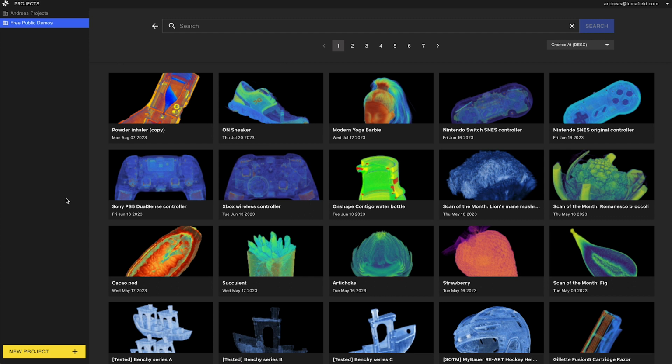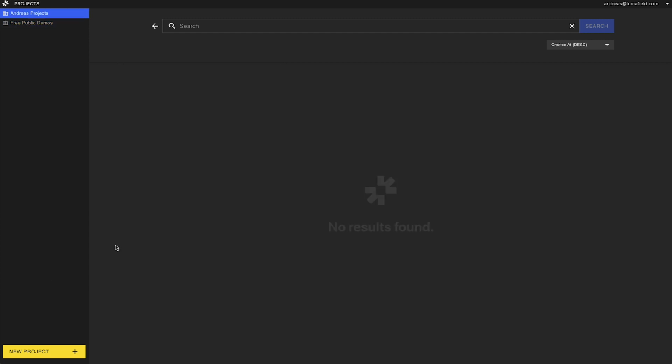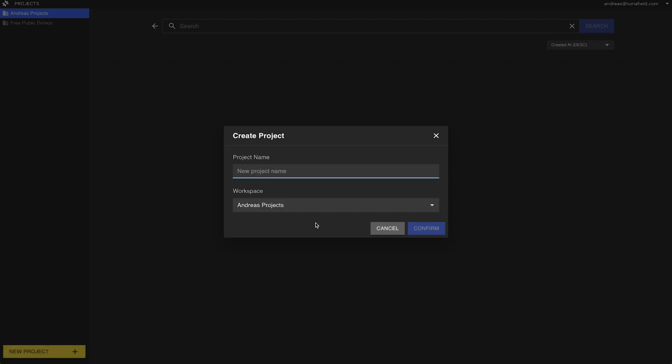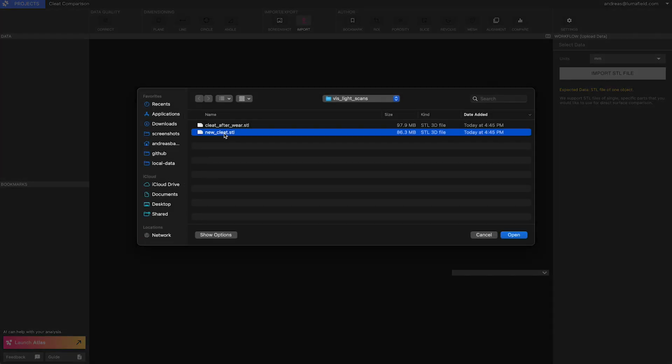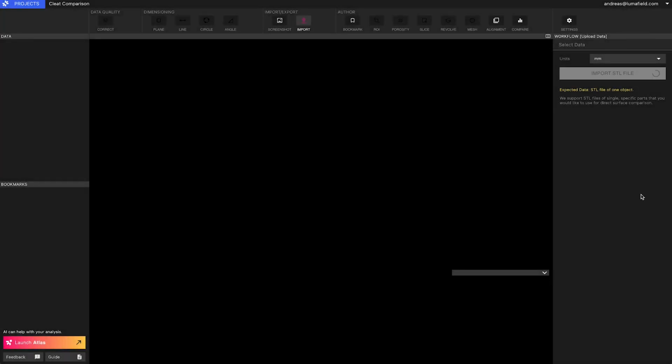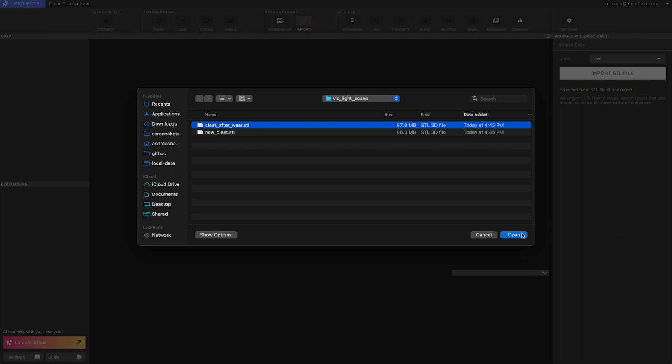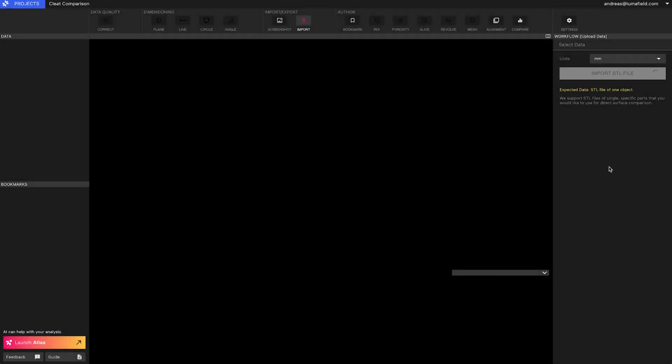So first, I'll navigate to the dashboard, select my workspace, and click New Project. I'm going to call this Cleat Comparison. I'll create the project and then I'll open it. So navigate to Import, select Import, and import first the new cleat. Now that's uploading, and now I'm going to upload my second mesh. As the meshes become available, you can click Update, and that will load them into the project.